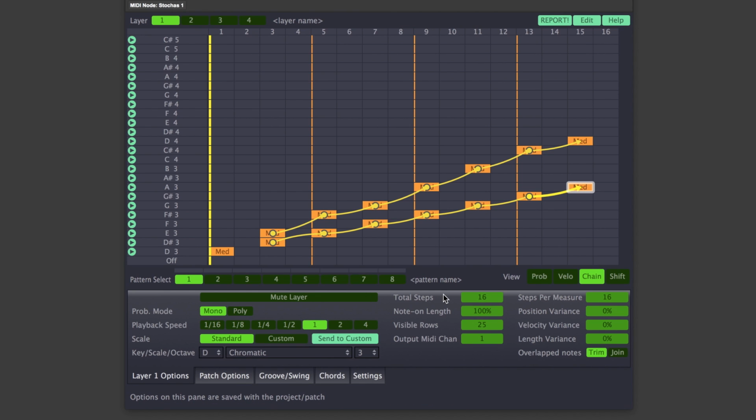So as you could hear then, Stochas would play the D, and then it would get to step 3, and then it would either follow the major scale or the chromatic scale up. So this is a positive set of chains.